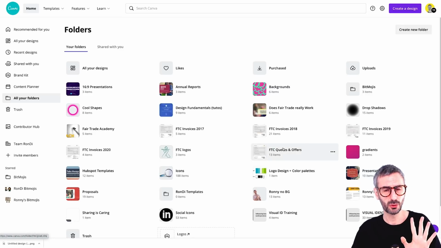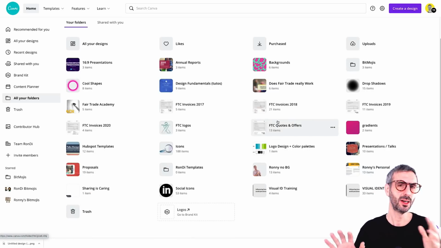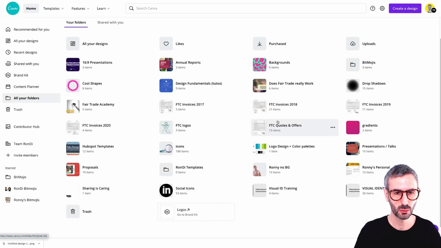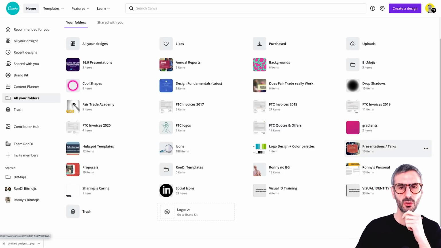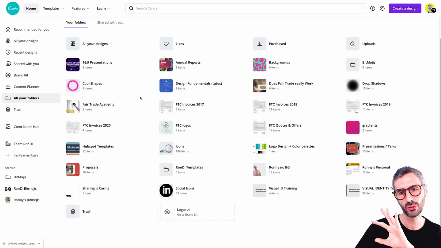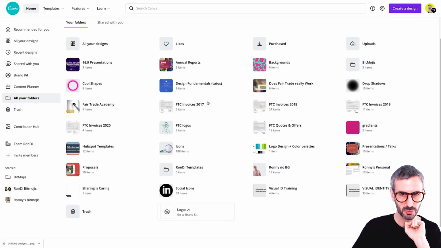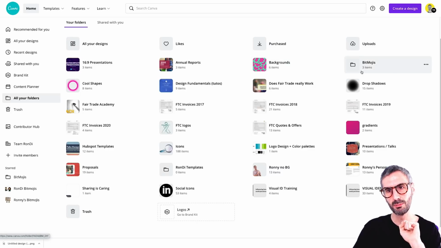So this is super interesting in terms of organization. By all means, this is not the best organization in the world, but it is my messy organization. I understand this structure and I believe it works for me. So these folders, I use them to store some design elements. I have the backgrounds, I have Bitmojis here.